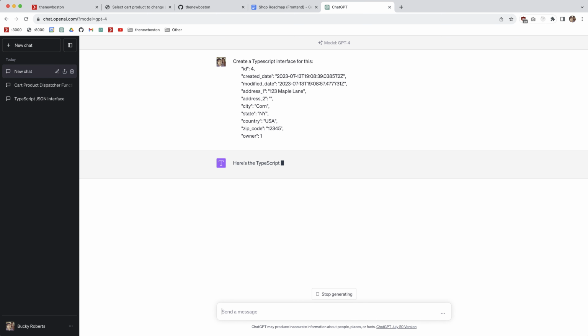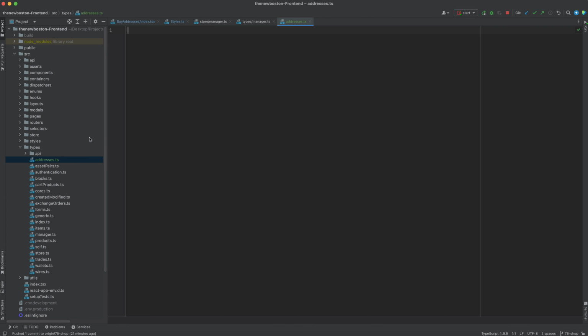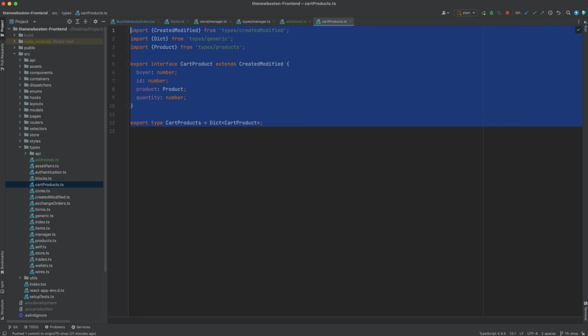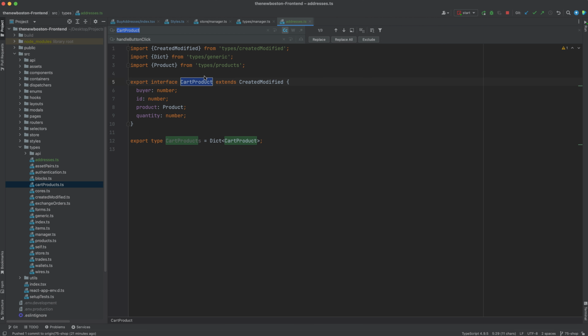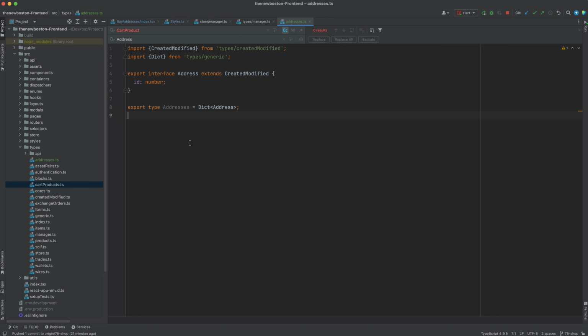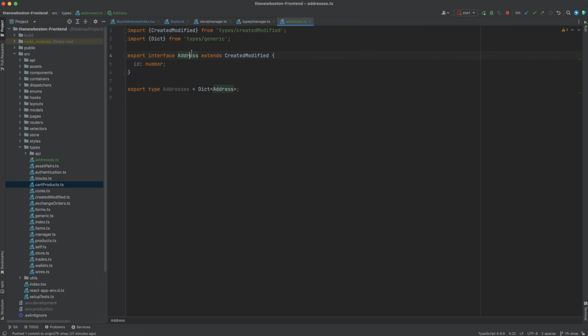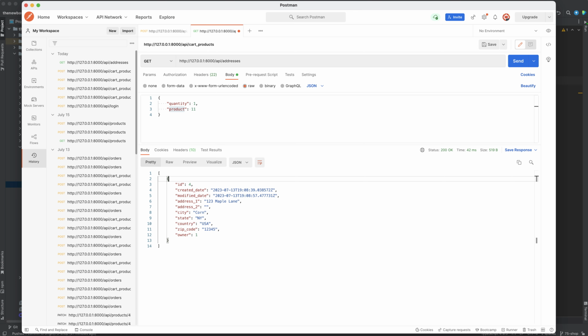And while it's doing that, what I can do is kind of steal some other stuff here. So, address. All right. So what we are going to be doing is creating a slice for address. The type of it extends from created and modified. Created and modified. It also has an ID.